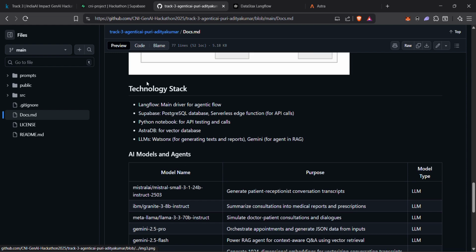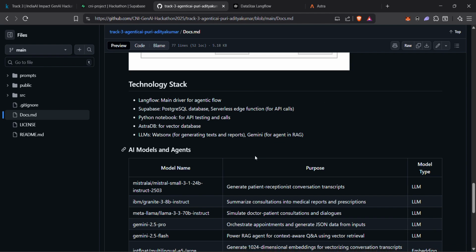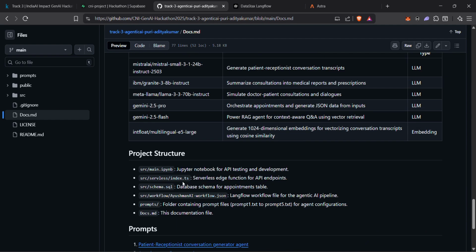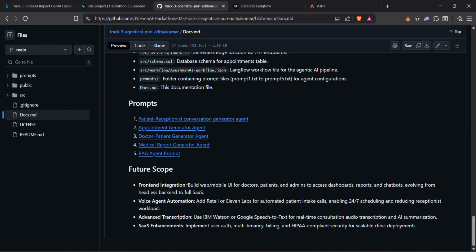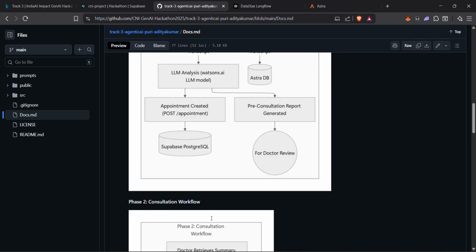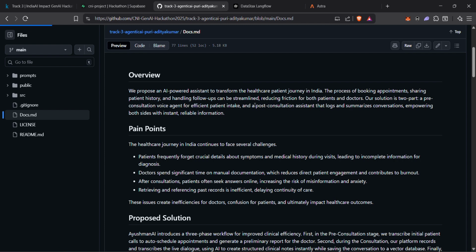Okay, so this is what we have done. This is the technology stack, the AI models that we have used, project structure, prompts that have been used, and future scope. We can create a front end and a voice agent using retail-level apps. The speech part can be handled by Google, and there is potential for a SaaS application as well. So that's all about this project, Ayushman AI.